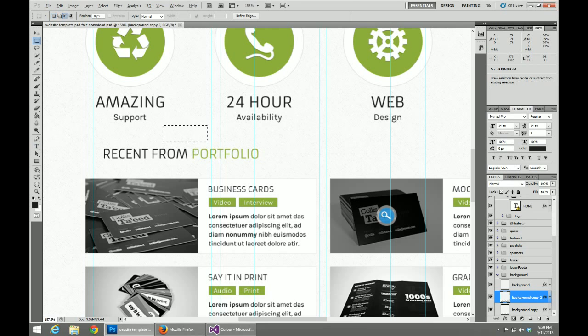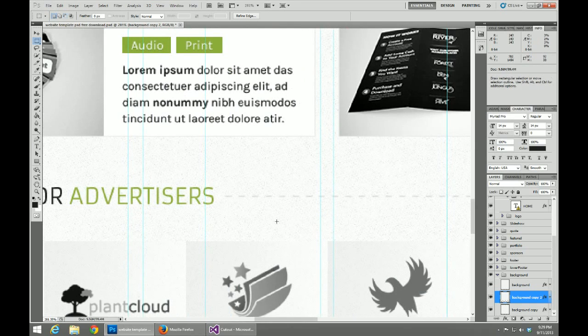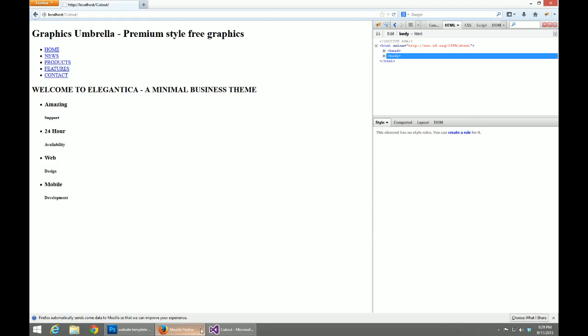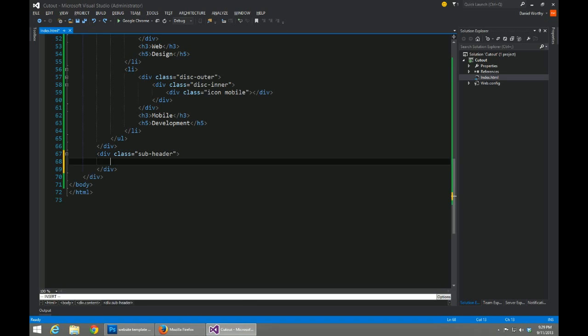And so I don't remember if the one down here does the same thing. Yeah, this one down here does the same thing. So since there's commonality there, I want to use similar classes so my markup looks consistent. So I'm going to call it a subheader. And since I haven't used one yet, I'm going to use an H4. Recent span Portfolio.